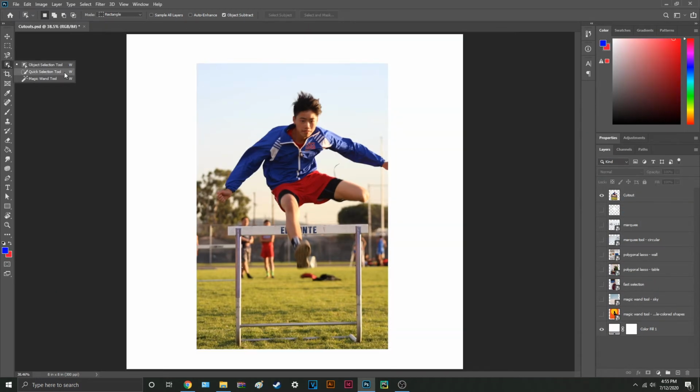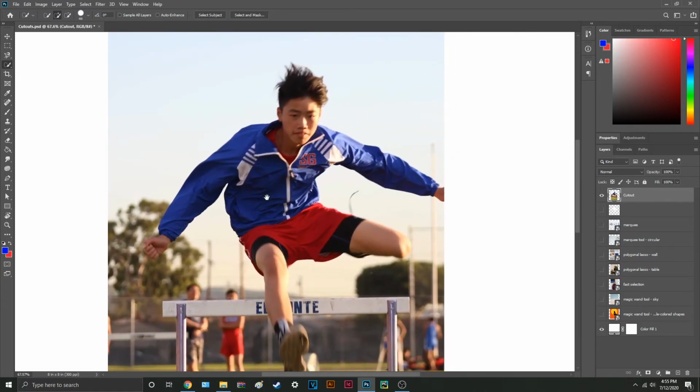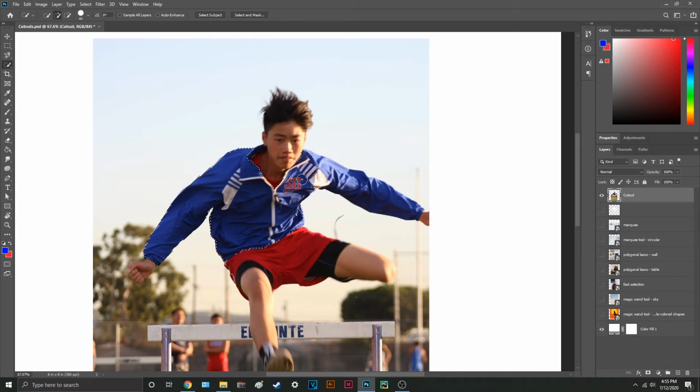Here we have the quick selection tool, which selects similar colors to where you brush over and cuts off wherever a new color is. So for example, with this layer selected, I'm going to brush over this guy's blue jacket to select it. You'll notice that a selection was only made for his blue jacket and not the white sky or his red shorts or his skin colored hand, because those areas contain different colors and Photoshop can tell.